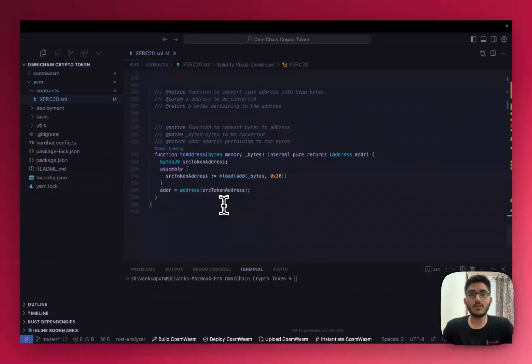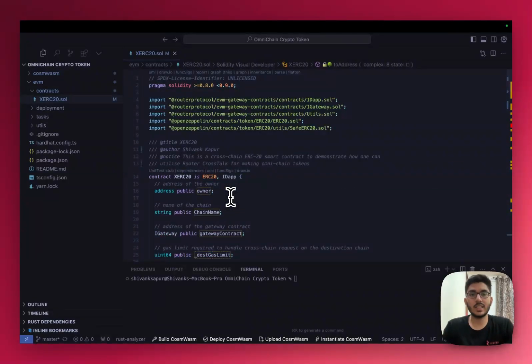And last but not the least, we have a function called toAddress. It converts the type address into type bytes, right? And again, we have the parameter called bytes here, which pertains to the address, as well as we are using the source token address here. And pretty simple, we are using assembly code here. And yeah, that's pretty much about the XERC20 Sol token, an OmniChain token which we are right now building on the EVM side on the Arbitrum and Polygon chains, as we talked about, right?